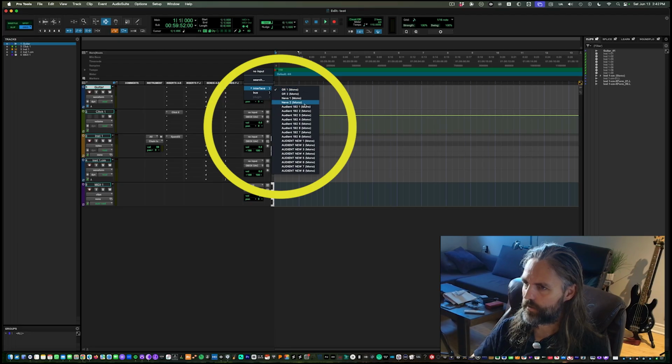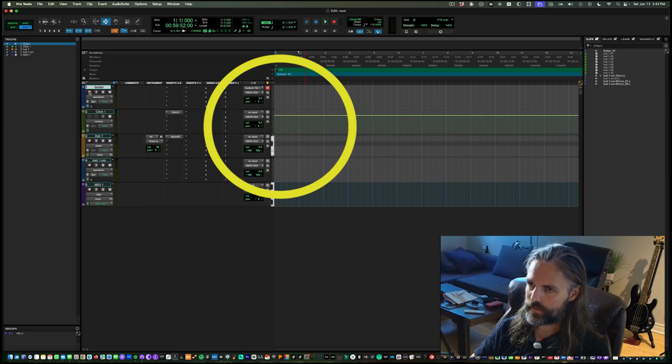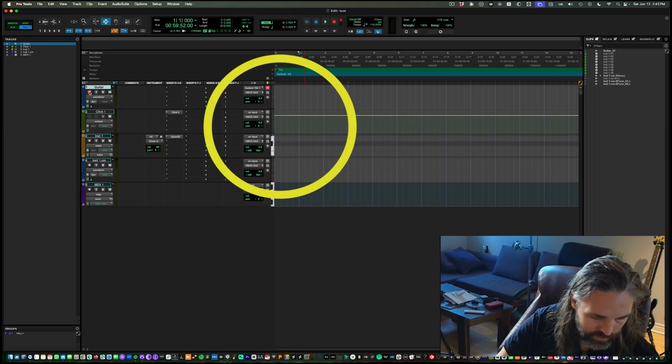So here, I'm going to select the input that I have some guitar in, but you're only going to see likely input 1 or 2, or you might have 8. So I'm going to select this, and I'm going to grab the guitar here.